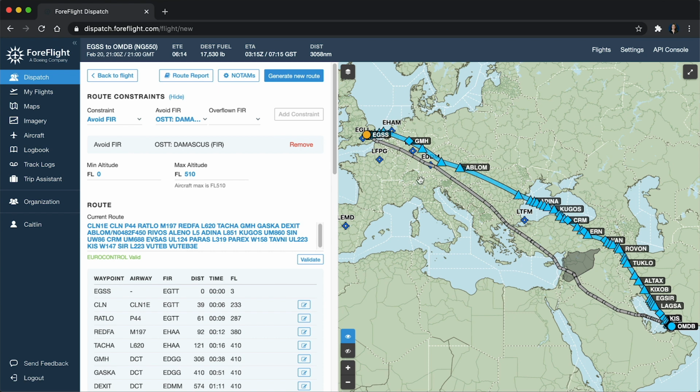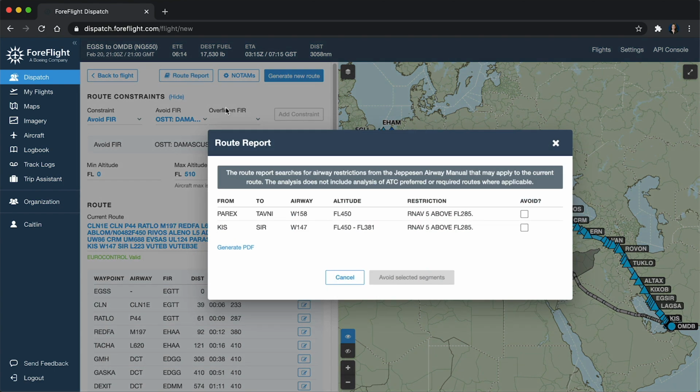All right, so now we have our previous route over here in gray and our new route that we've generated in blue. We can see over here it is Eurocontrol valid. But let's take a look at the route report. So up here at the top center, we've got the route report. And this is going to take a look at the airways that you're overflying and compare them against the Jeppesen Airway Manual. So we're going to let you know if there are any airway restrictions along your route of flight.